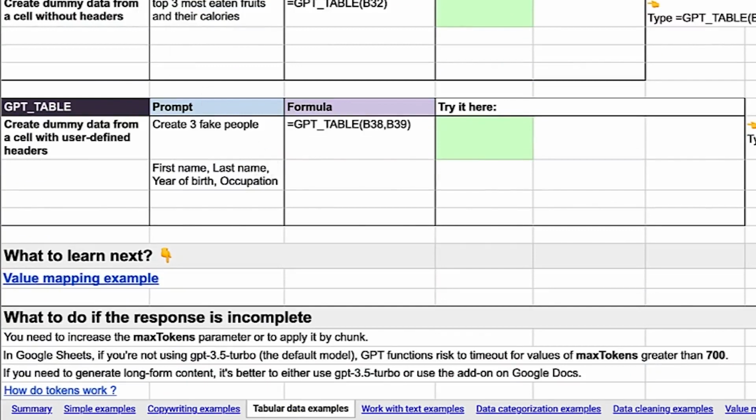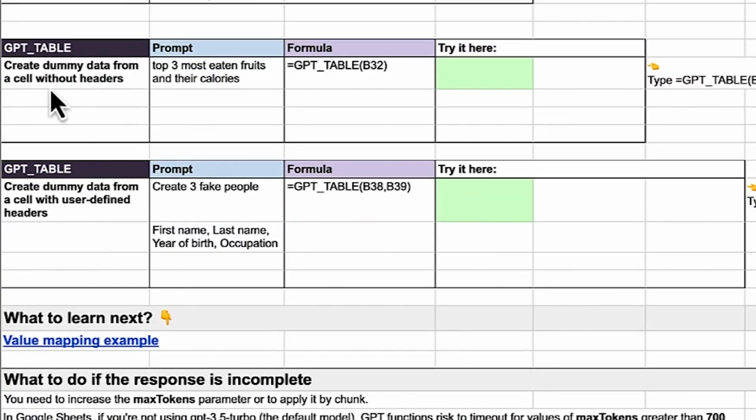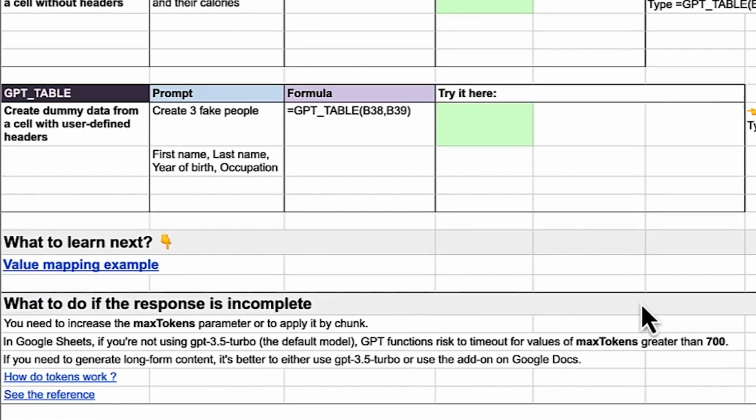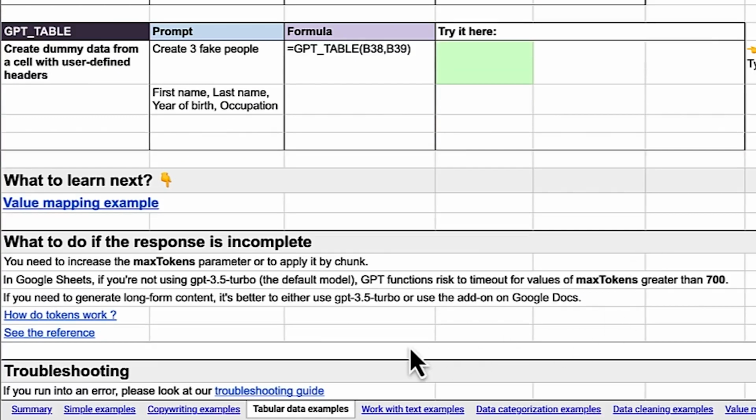You can see you can do partial range to fill, and you can do create a dummy data for a cell without a header. Okay, so if you just want to create dummy data, you can just go ahead, GPT underscore table and then B32, and then you just prompt this. Okay, top 3 most eaten fruits and their calories. It is just going to give you that directly. So you just go ahead, study these examples and see how you can use it to your own advantage.